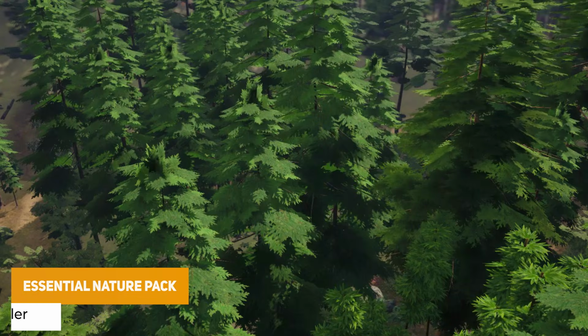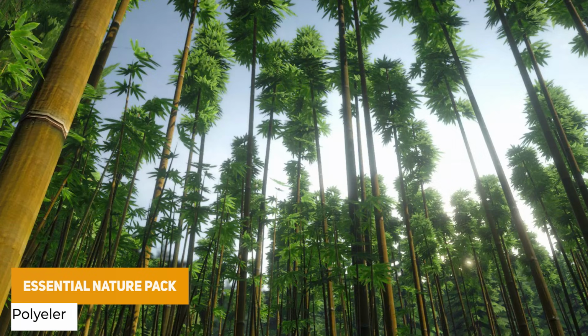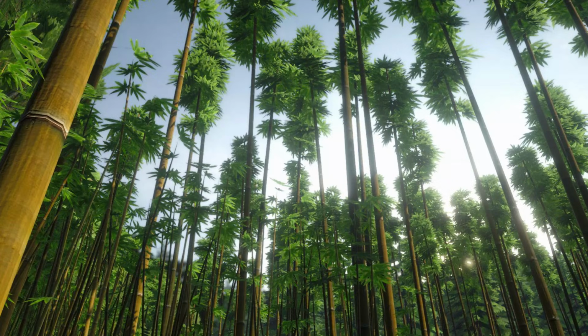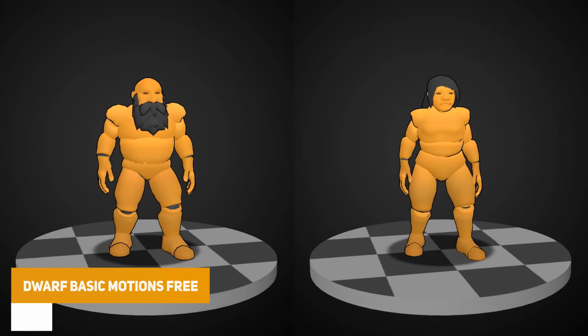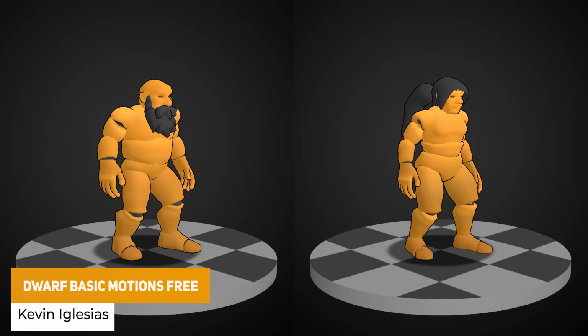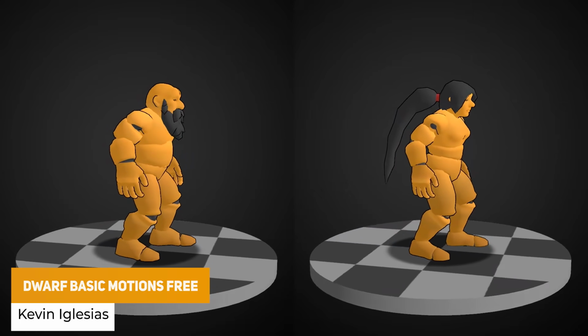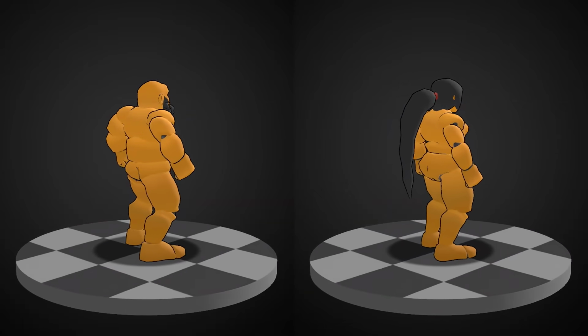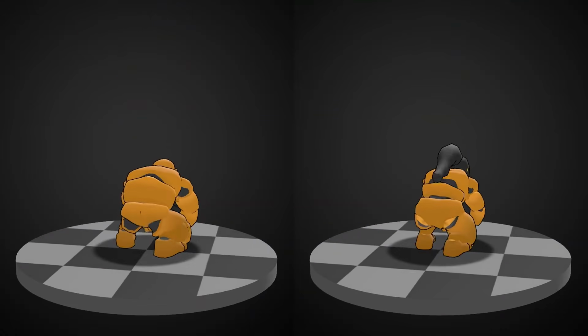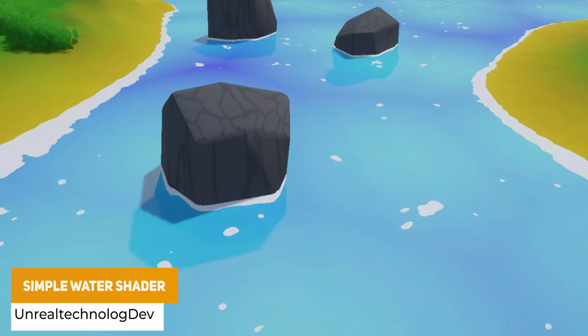We've got the Essentials Nature Pack, which is a selection of trees, shrubs, different rocks, and other types included, with various different LODs, the low polygon counts, and various textures included. We've got the basic Dwarf Motions Free, which includes some idles, fallings, jumps, runs, sprints, social talking, and a few other integrations here too. The next one is the Simple Water Shader.